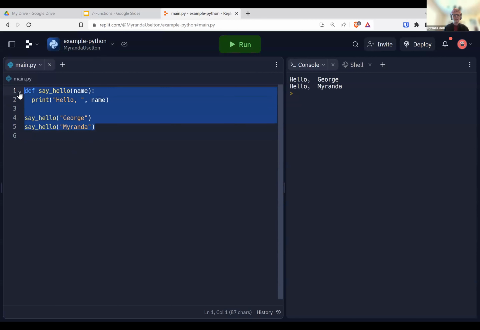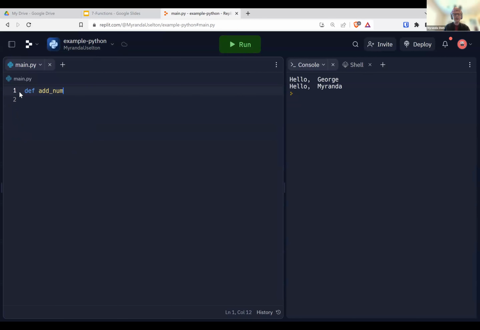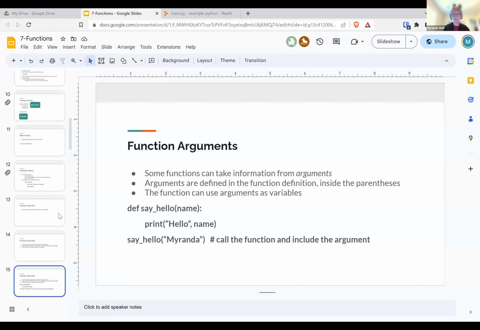We could have another one that's, let's say, def add num. I'm going to say num1 and num2. So I'm writing a function that takes in two numbers and then adds them. I'm going to say print num1 plus num2. And now if I call add nums, I can tell it what numbers I want. So I called add nums with 1 and 3, and then it printed out. It assigned 1 to num1 and 3 to num2. So we can have as many as we want as long as we separate these with commas.